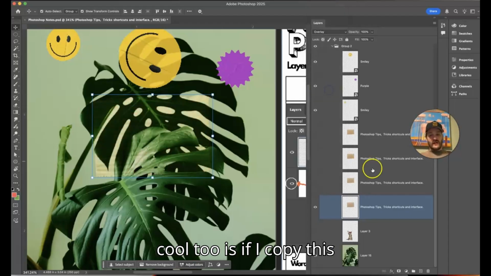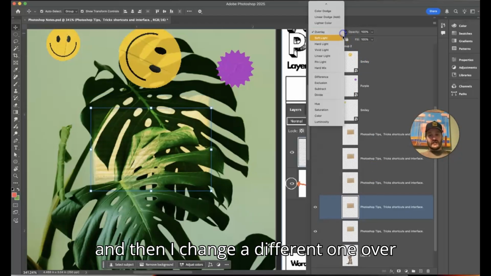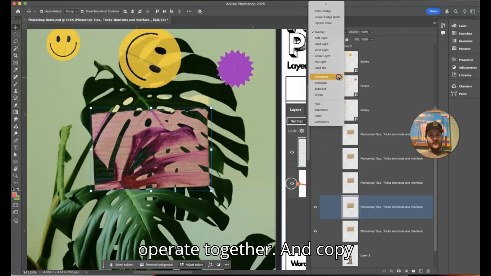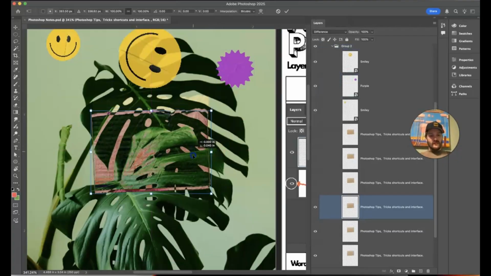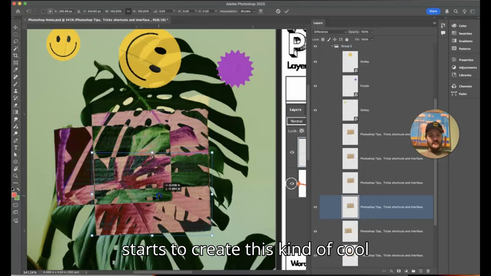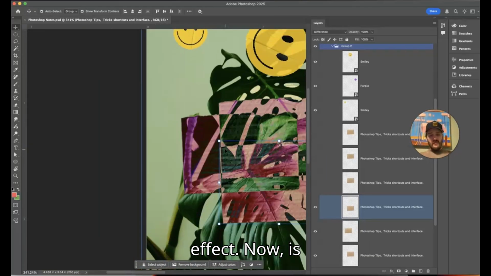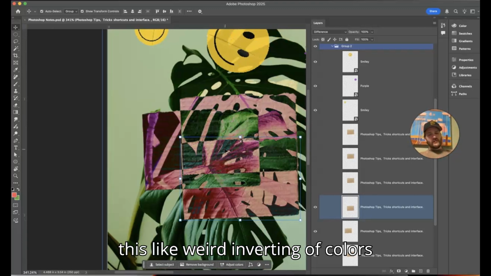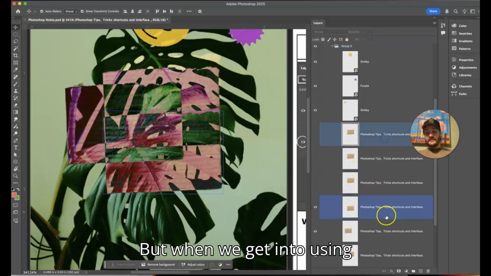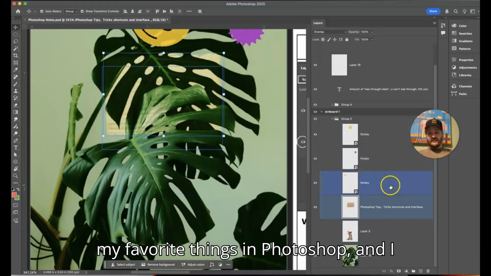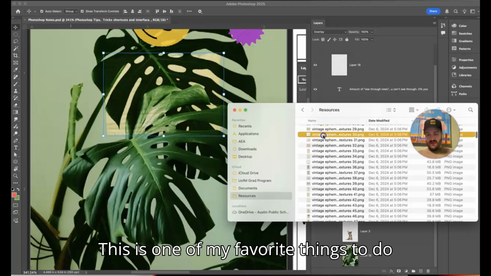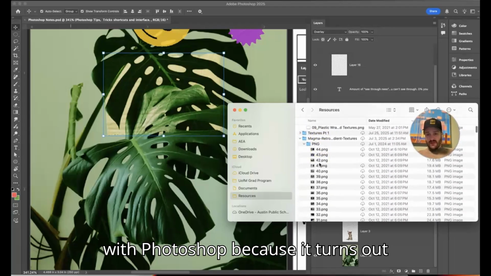Now, what's kind of cool too is if I copy this and then I change a different one over the top, okay, they all kind of start to operate together. Again, copy paste. Okay, and you can see how that starts to create this kind of cool effect. Now, is this weird inverting of colors probably necessary? Probably not. But when we get into using overlays and things, which is one of my favorite things in Photoshop, and I can show you what that looks like here in a second. This is one of my favorite things to do with Photoshop because it turns out really cool.